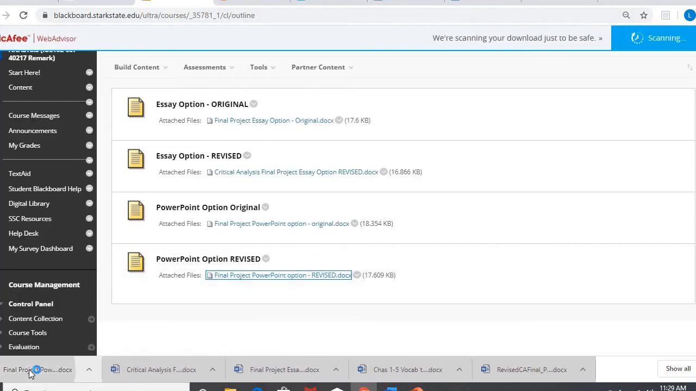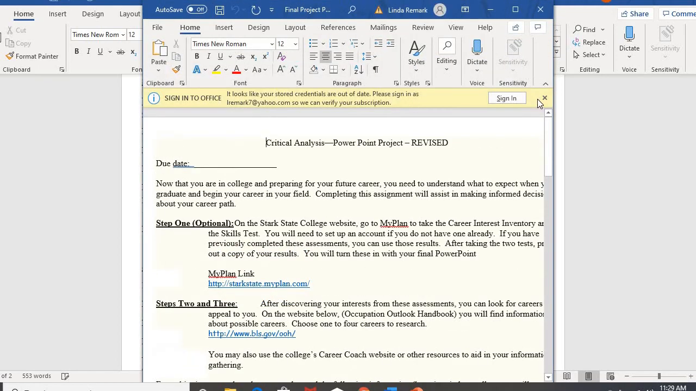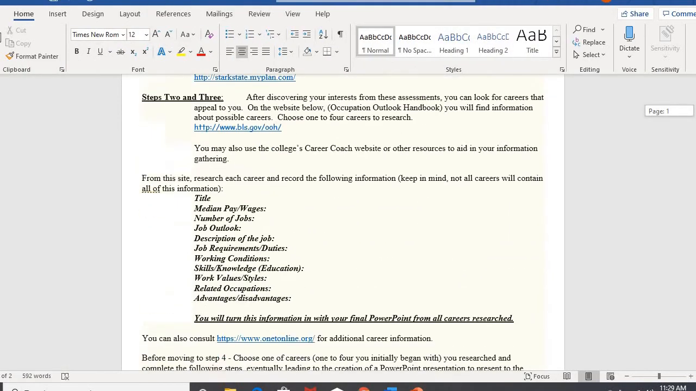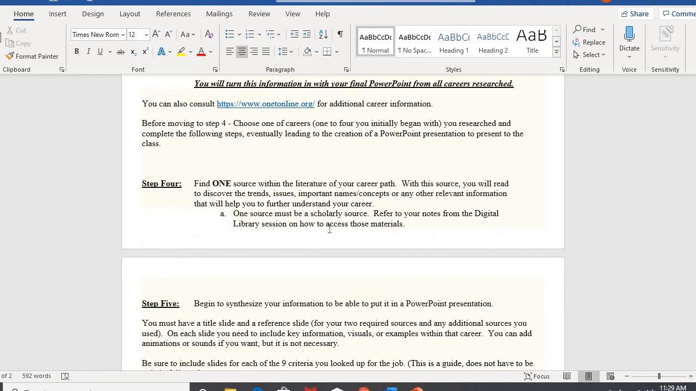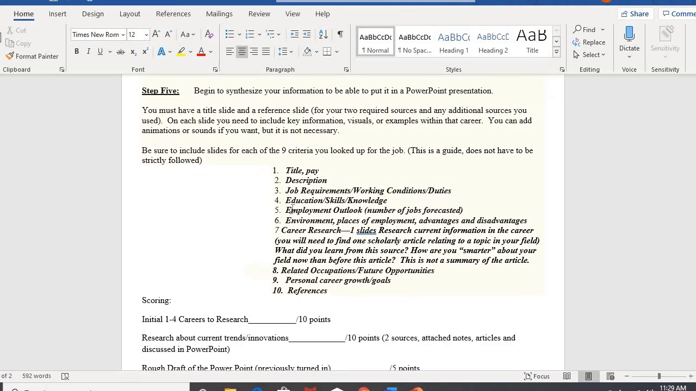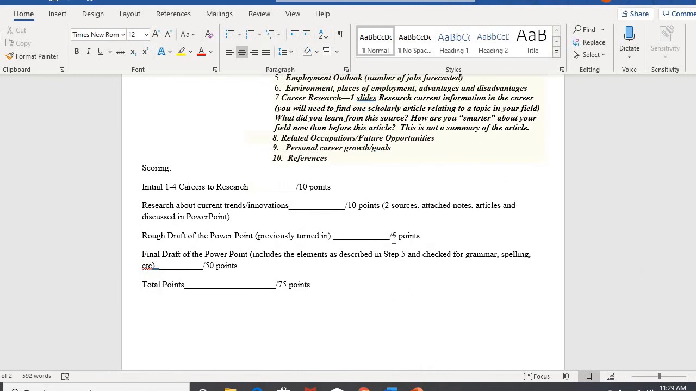If you are trying to do the PowerPoint option, you will see that it has been changed as well. Step 4, one article. Step 5 is when you start to put it all together. And then there is the proposed order, and then the breakdown of the new point system.